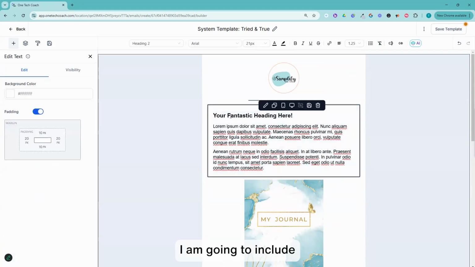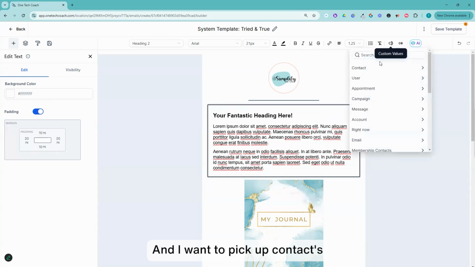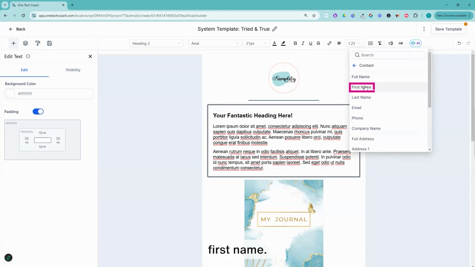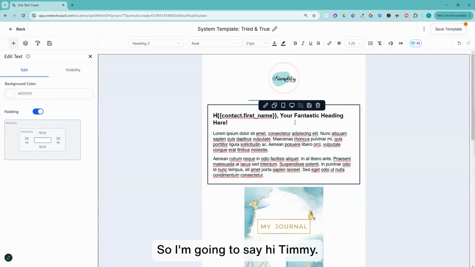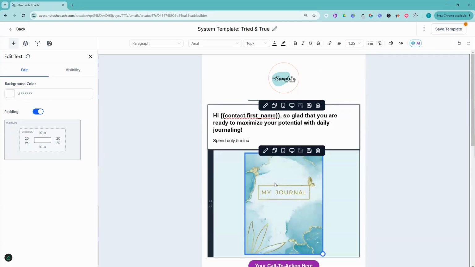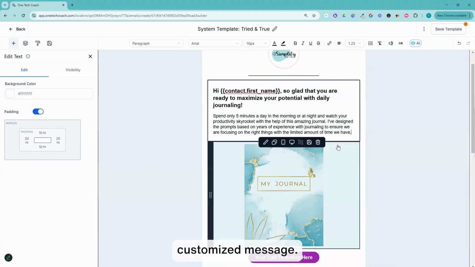And right here, I am going to include the first name of the person who's requested this. So I'm going to put my cursor right here at the beginning, and I'm going to click on this little button in the top right of the menu bar over here. It says custom values. That's exactly what I want. And I want to pick up contact first name. I'm going to say contact first name, wherever they are, right? So I'm going to say, hi, Timmy. Something like that, right? So you're writing a beautiful customized message.